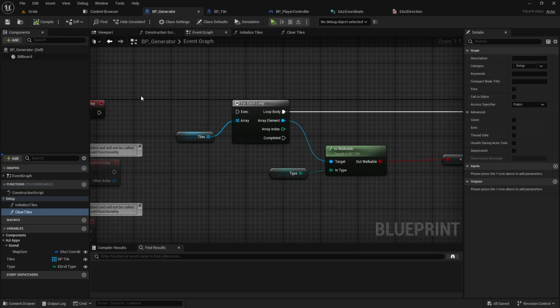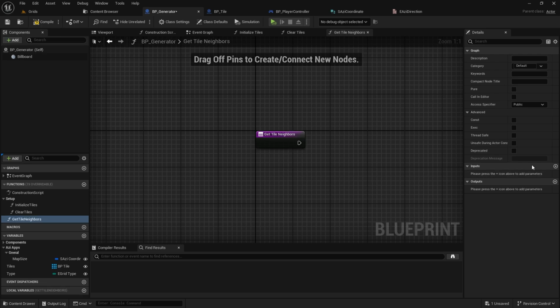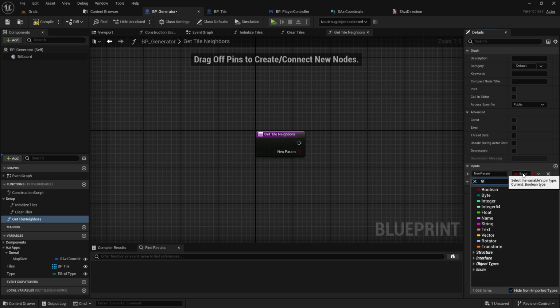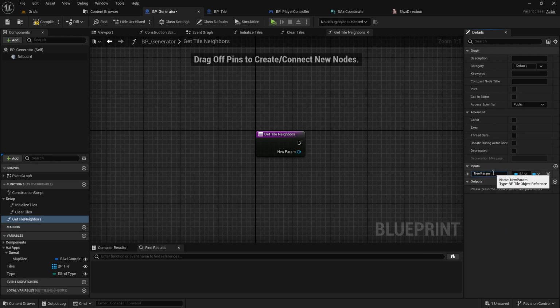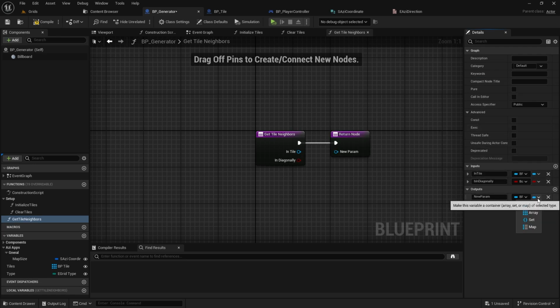Next, we'll head back to our generator class and create a new function to find the neighbors of a tile. For this, we'll need to provide the desired tile and a boolean to indicate whether diagonal movement is allowed. This is only applicable for square grids. As output, the function will return an array of neighboring tiles we are looking for.